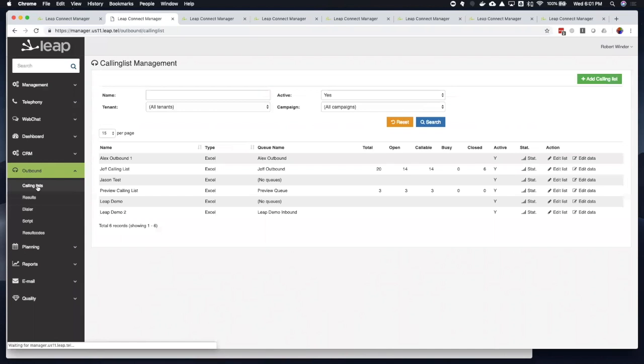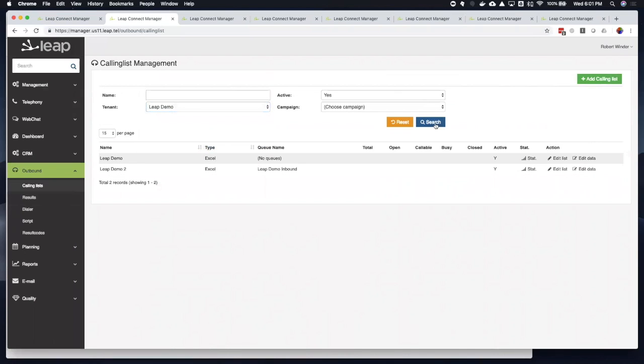So the first thing is with the Outbound, we have the capability of creating different calling lists. And those calling lists can be, if we just get into the call list for the particular tenant for the lead demo that we're talking about here. And so those calling lists can be uploaded through Excel. We can upload them through API, through third-party data systems, etc.